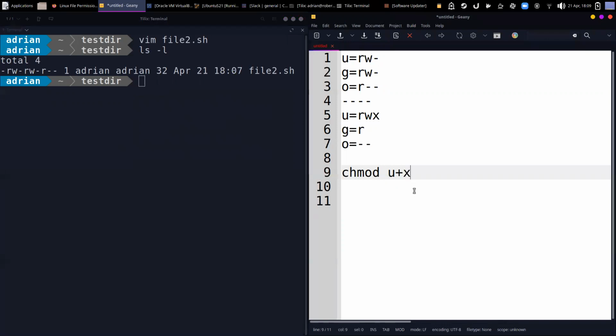Everybody who said just X is on the correct path. Why? Because it already has read and write. I'm only adding X. Perfect. Now, notice that I put a comma over here, and the reason is that I also want to modify the group. What permissions am I going to add or subtract for the group? Minus W, because it already has W and I want it to only read.